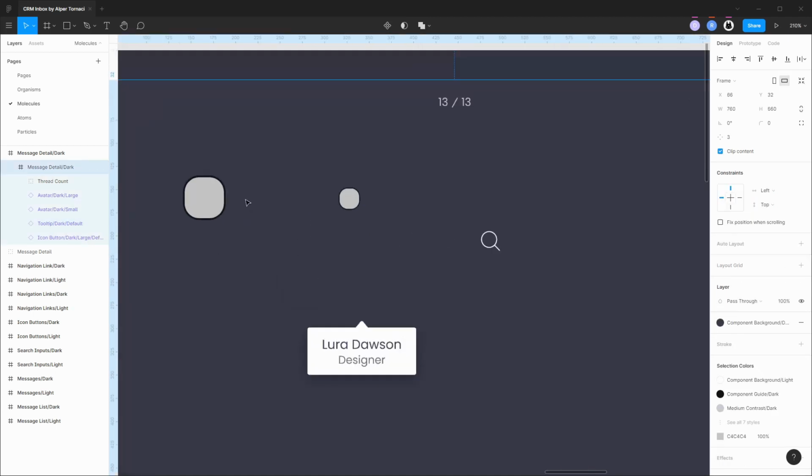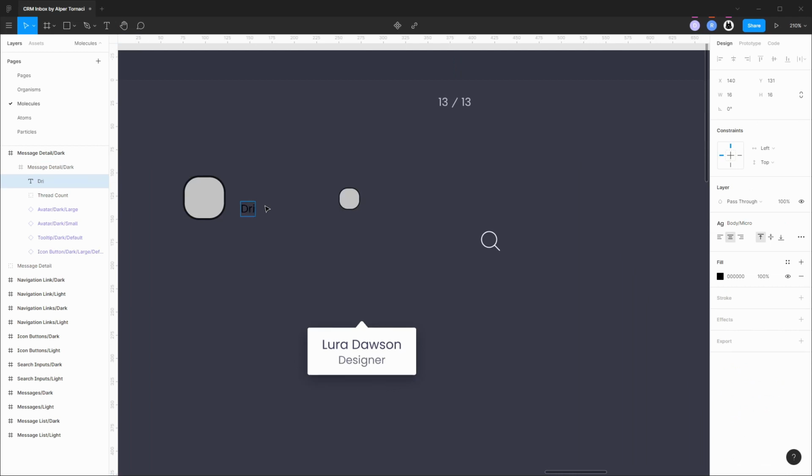So the first thing is let's get that sender name in place. So we'll hit T for the type tool. And this is the Dribbble team. We'll want this text to be left aligned. And let's set this to be title 3. We want this to be our high contrast for the dark theme. And I think that takes care of that piece of type.